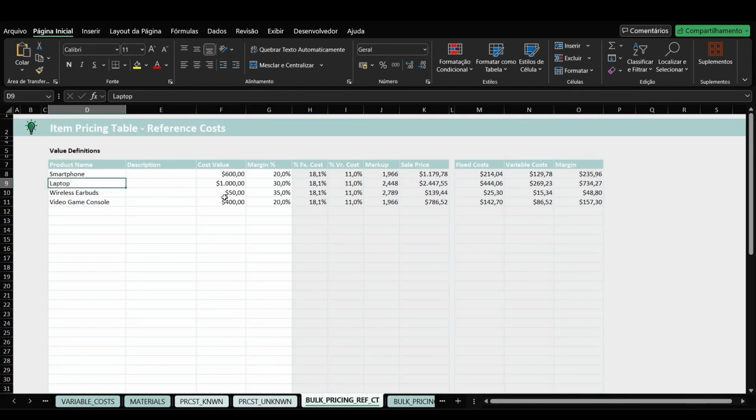So, for example, the laptop is selling for $2,400 and you have a profit of $734. The video game console has a selling price of $786 and your profit would be $157. So, in a very simple way, this spreadsheet turns costs into selling prices and then into profit margins in an extremely straightforward manner. So you don't have to learn Excel or advanced pricing concepts. Instead, you can focus on your business, which is definitely your most profitable asset.